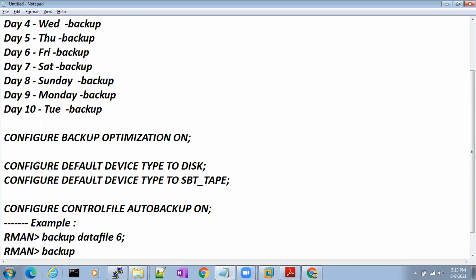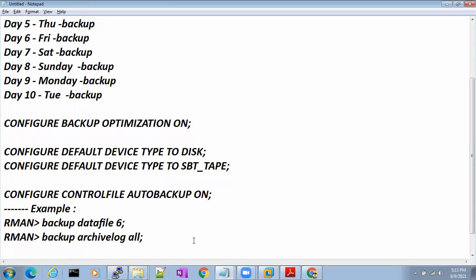Now I'm giving RMAN backup archivelog all. This is the command to take an archive log backup. So I'm giving this command, backup archivelog all. What does it have to take backup of? All the archive log files. Yes.